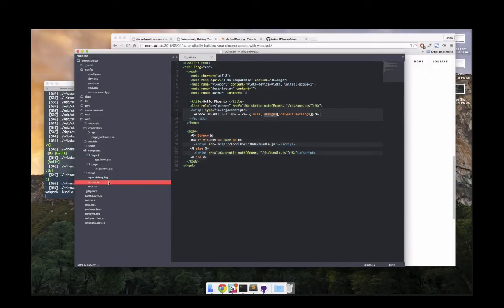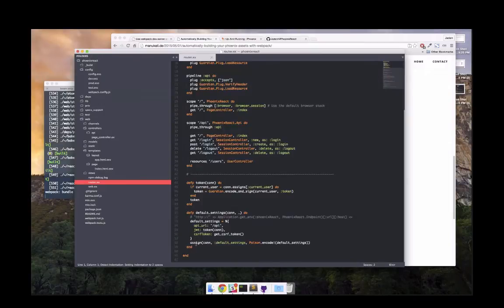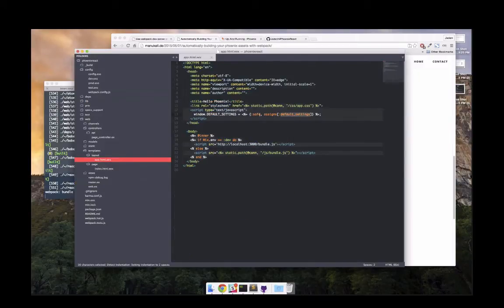And that assigns object is the same thing as this assign method here. So from that, we're able to get our default settings out, and we say it's safe, so that it basically puts the JSON right in there for us. So that's how we get our default settings into it.